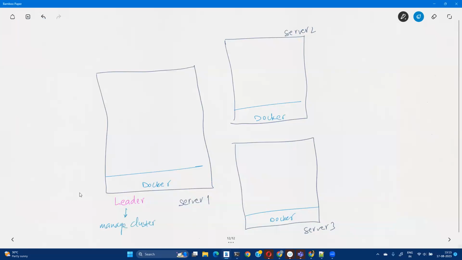Now, what do we mean by manage? We will see later. But the other machines which are not leader are called workers. Right? So worker 2, worker 1. Now here, this machine is initialized as a leader and swarm is running here only on one machine. We need to connect more worker nodes to this leader.